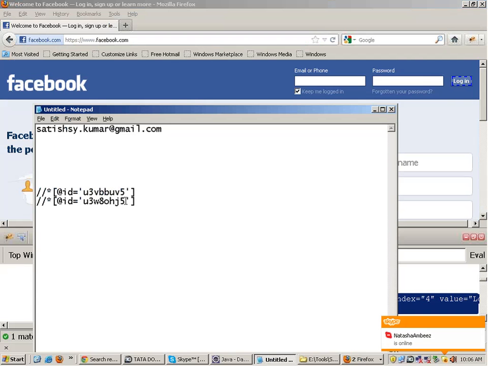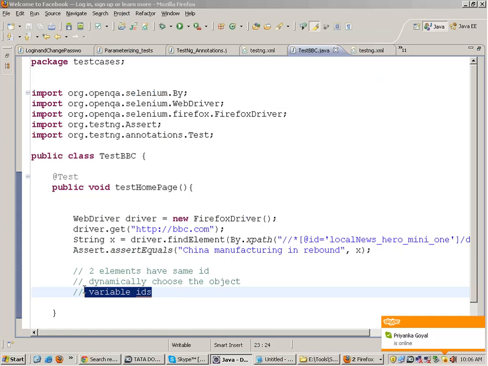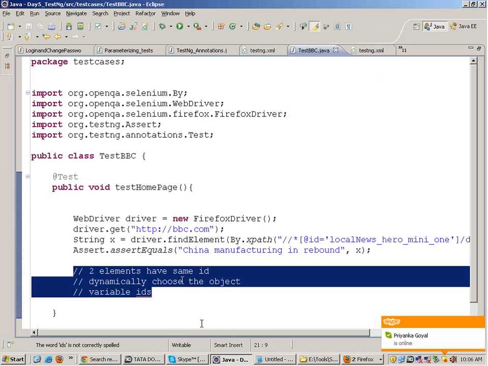The XPath is changing if you look at it carefully. These four words are different. The ID is changing. So that means every time I go to facebook.com, I'll get a different ID. This is the case in complete Facebook, that is, all your IDs keep on changing. So you have got these kinds of scenarios as well, right?